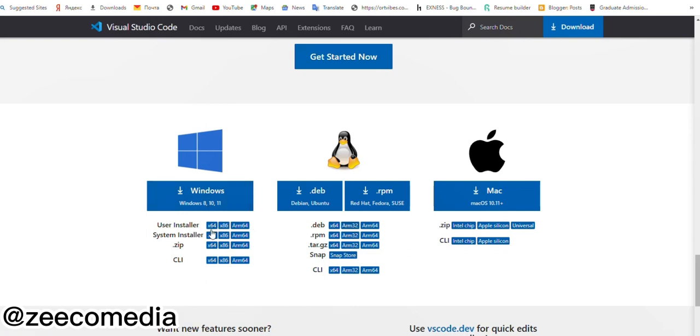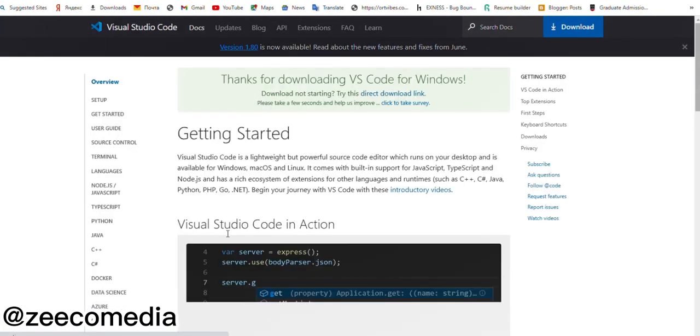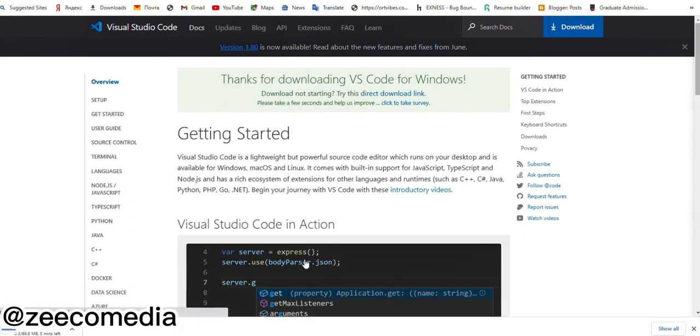So I'm picking the one here for my VS Code. Yes, I'm picking this. In the next few seconds, can you see? Wow, I have my VS Code downloading already. Not installing yet, just downloading, and after downloading I will have to install it. So I'll show you how you can install it also.